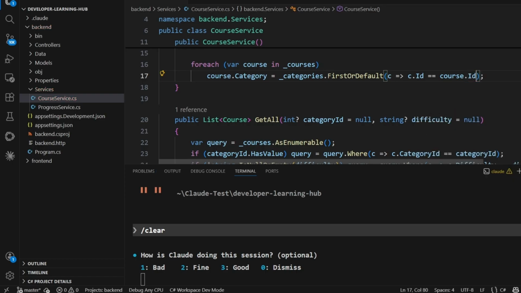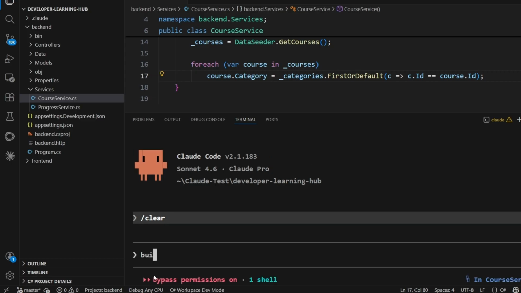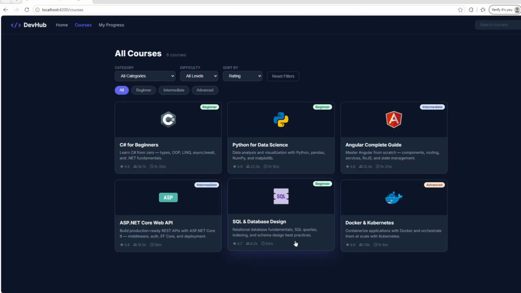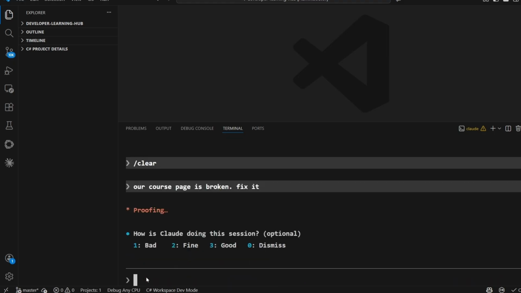I'm going to map it to a wrong data value. Instead of category id, we are going to assign course id. As you can guess, after this code it is not going to correctly map with the category id. Now let's build the backend. So now the course category is gone. Let's have a prompt: our course page is broken. Fix it. This is the prompt which we have given.